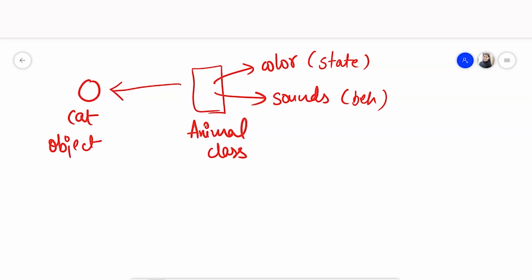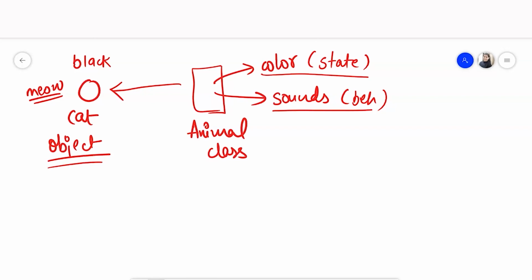Now the cat will modify these and add some values to them. Like the color, we can say that the cat is of black color. So we added something to the color; we gave some state to the color. After that, the sound the cat makes is meow. So the behavior of the cat is that it makes the sound meow. This is a basic example of an object and a class.